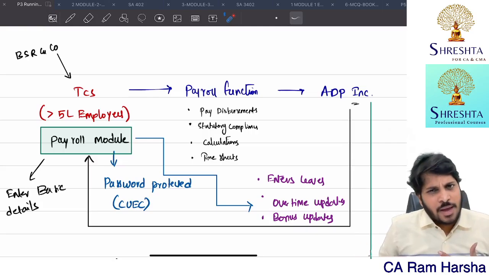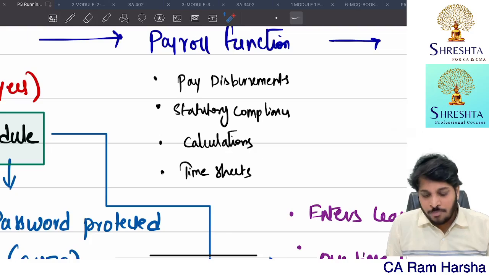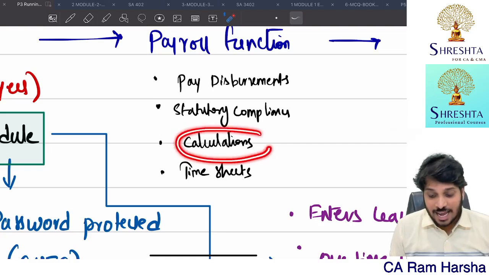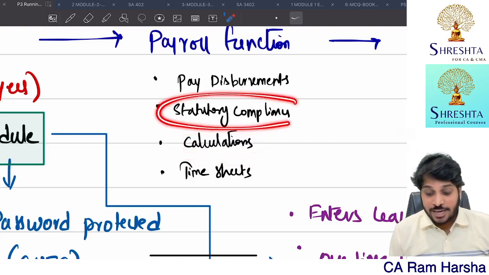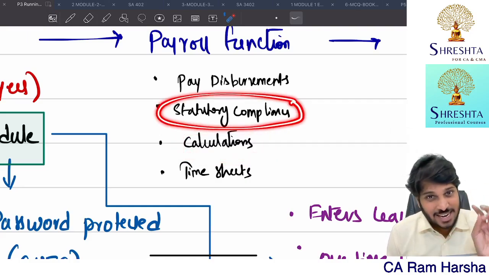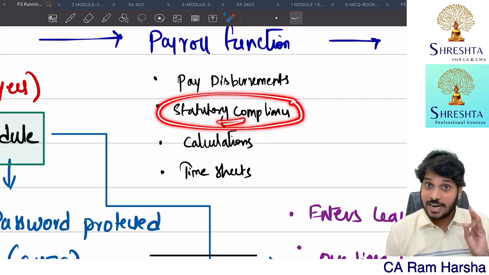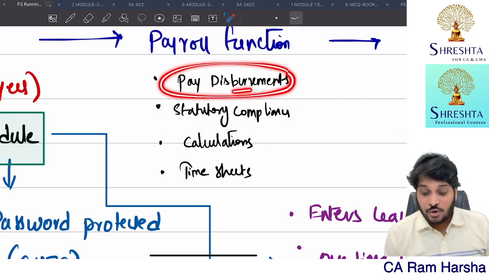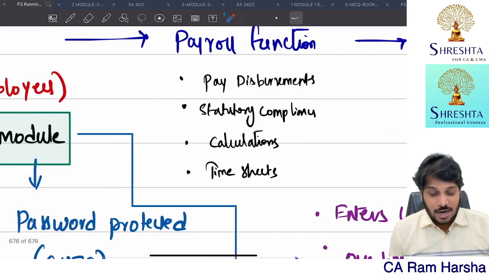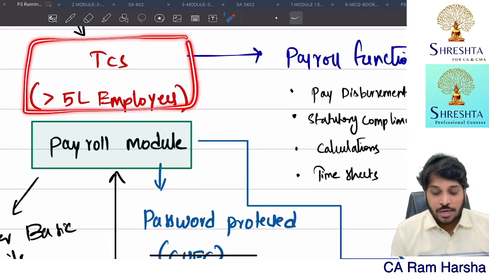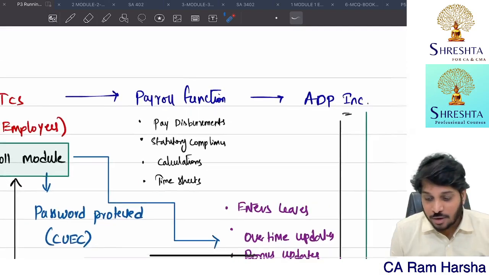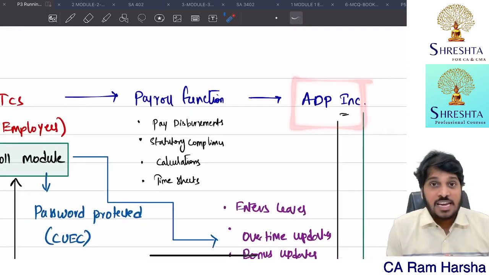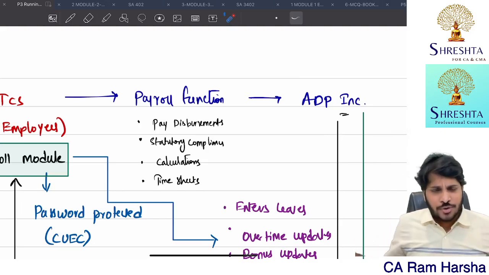So what activities are involved in payroll? First, employee attendance and time sheets have to be taken. Then salary has to be calculated with reference to the agreement entered with him. Then we deduct TDS, provident fund, state insurance, gratuity, and any other deductions. Whatever final amount remains, we disburse. And Tata Consultancy Services does not want this headache, so they outsourced the entire payroll function to ADP Incorporation.